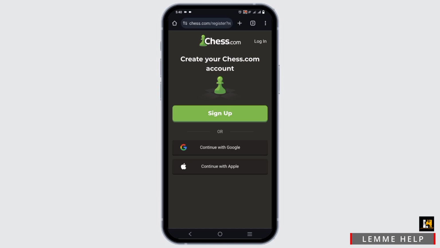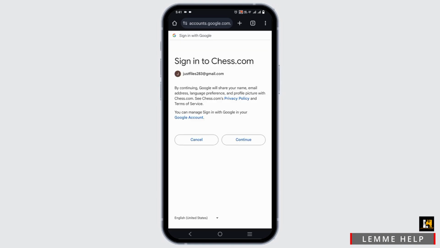You can either choose to continue with your Google account or your Apple ID. Choose your preferred way and it should take you to another page. Next up, choose the account that you want and then tap on continue to give permissions to Google. Once that is done, it will verify your Google account.